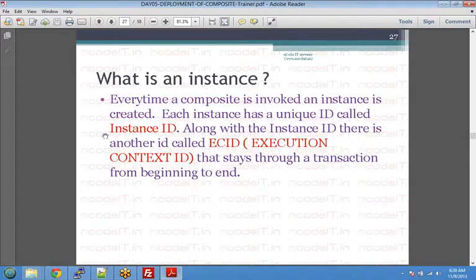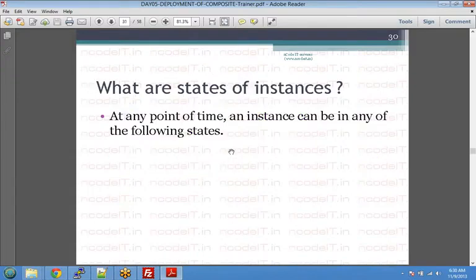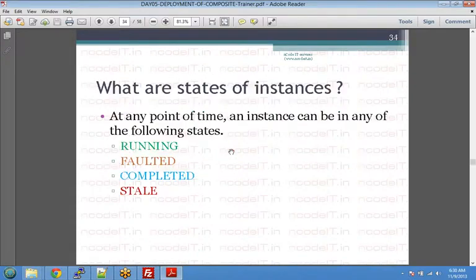Each instance has an instance ID, and each business transaction has an execution context ID. So an ECID may have a lot of instance IDs within it. Means one business transaction may call a lot of composites. When you call any composite, your instance ID gets created, but the ECID will still remain the same. Alright, these are the states of the instances, 4 states: running, faulted, completed, stale.